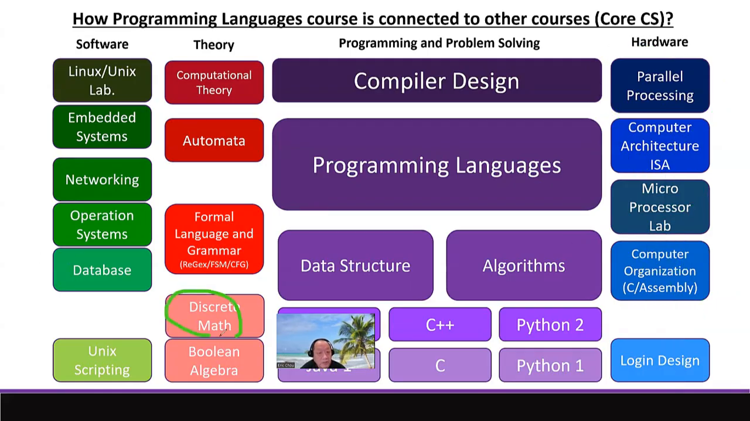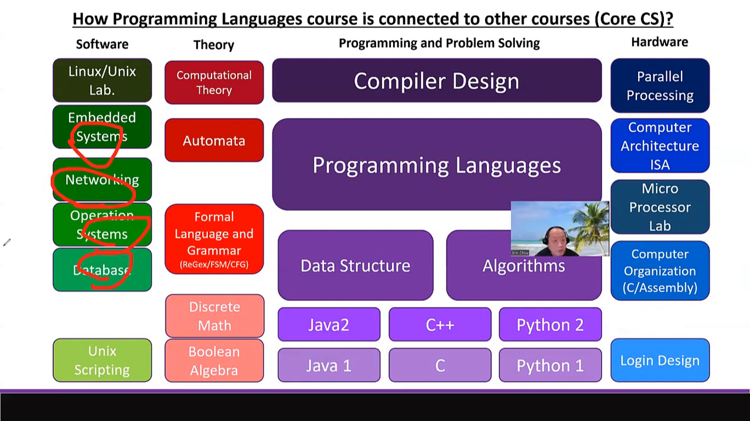Theory, you learn math, Boolean algebra, grammar and language theory. This is computing theory. And then software, you learn database, operating system, networking, embedded system. These are system software. So when you build a computer system, you need the hardware and software. So that's what you want to learn in college if you want to major in CS.